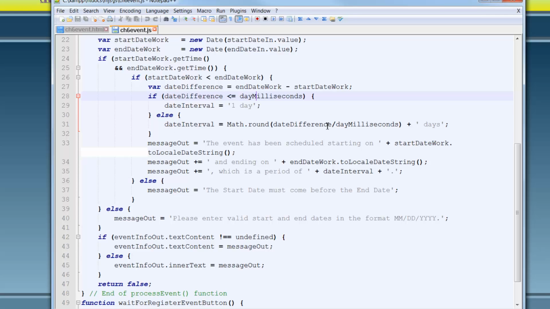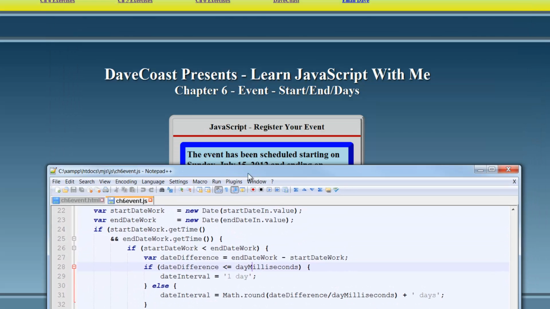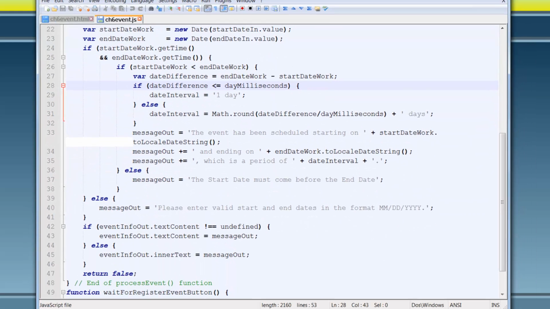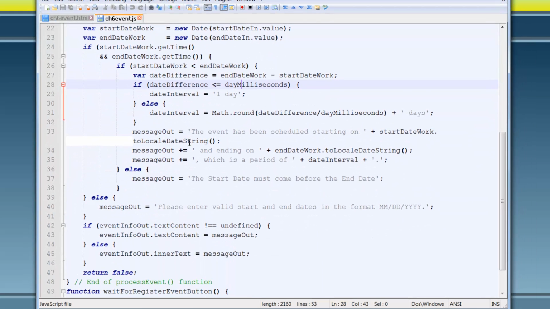So now that we have this date interval defined, we can define our message out. The event has been scheduled starting on start date with the locale date string. And this method puts out the date in this type of a format here, Sunday, comma, July 15th, 2012. And just take a look at there's many different output strings that you can do with dates. This is a very common one, and it does it with your local date string. And it's basically just concatenating that together.